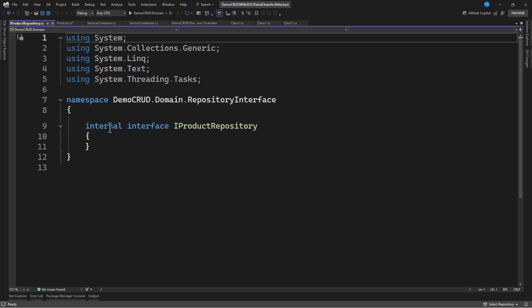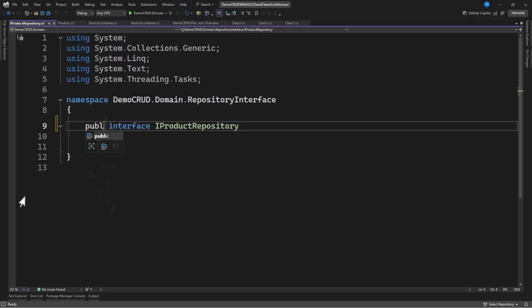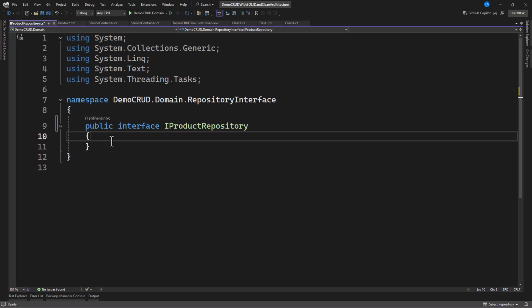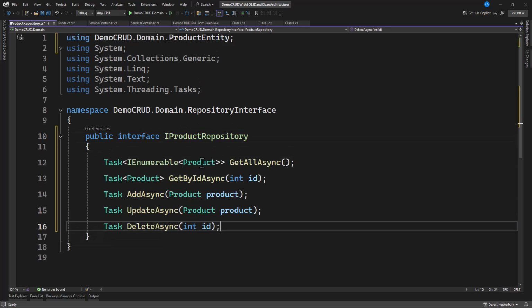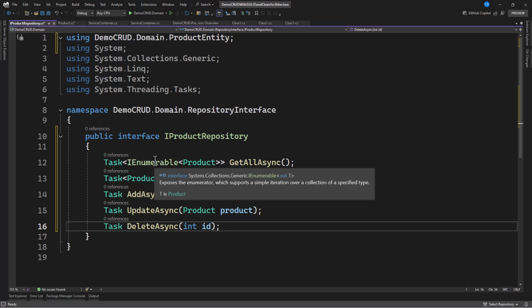Within this interface, let's change this to public first. We want to perform CRUD, isn't it? So I have these CRUD interfaces prepared at hand. We have this, which takes in the product entity, and we have get all, get by ID, add, update, and delete. Great. Now with this, we want to handle the interaction between our interface and our service using DTOs.